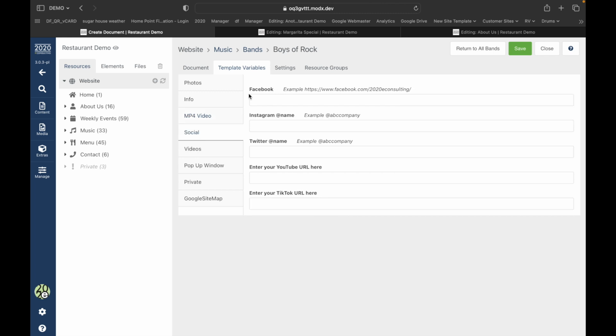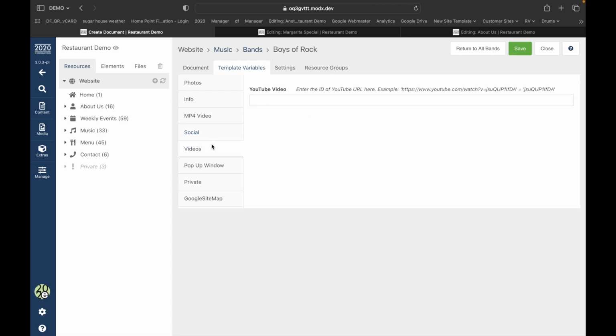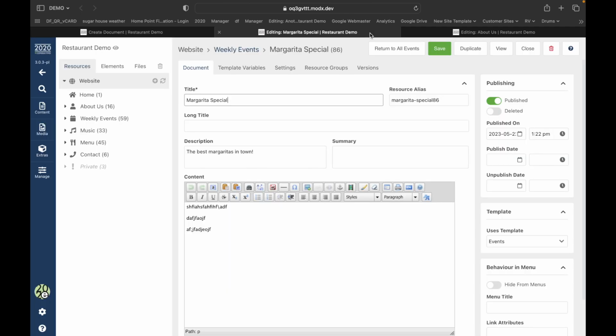Let's move on to the social. Here you would add the social of the band. Instagram and Twitter have to be the @ and not the link. And videos. All right, this one does get a little confusing. So on the YouTube video, there's different ways that YouTube lays out the video. So we basically have to separate the ID of the video from the link. So this kind of elaborates what we're doing here, but let me show you this way.